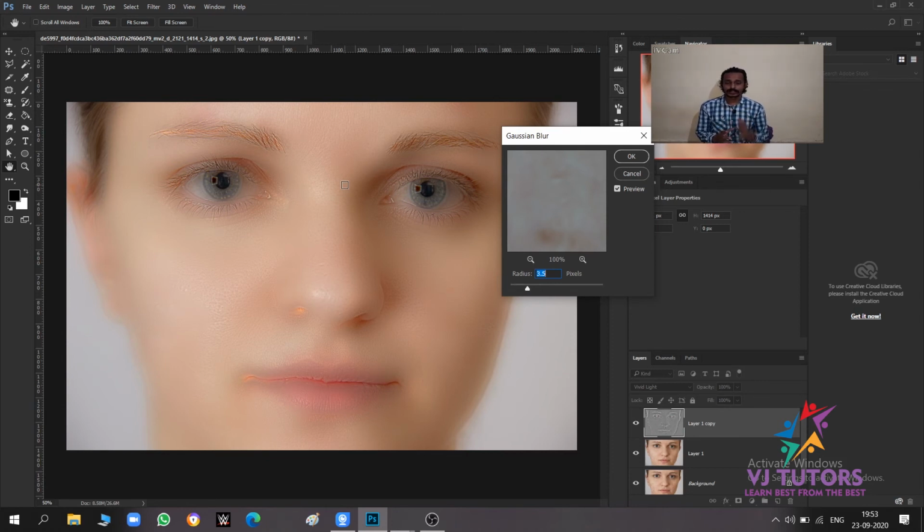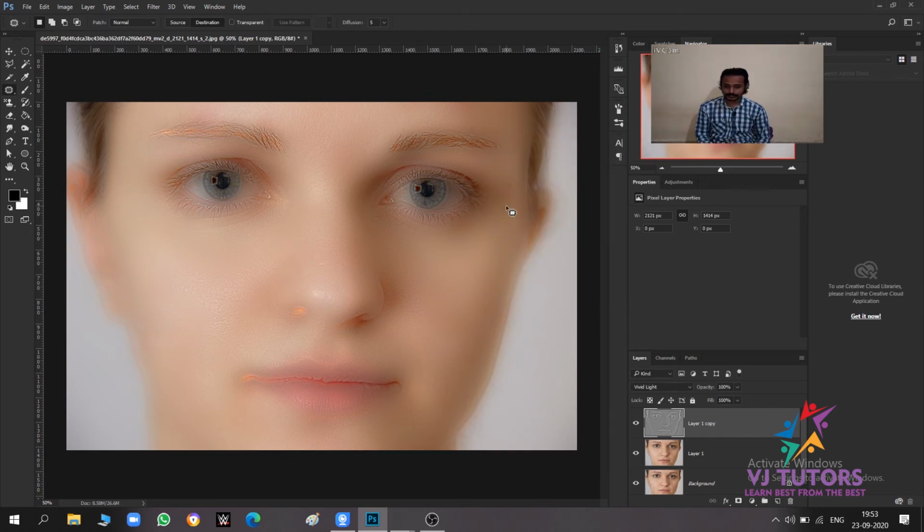So I will use around 3 to 4. Again, it varies from image to image. You can use 2 as well as 5. I will use around 3 to 4, so right now I use 3.5, and I press OK. That's it. We have a smoothness, but right now it is on the overall image.